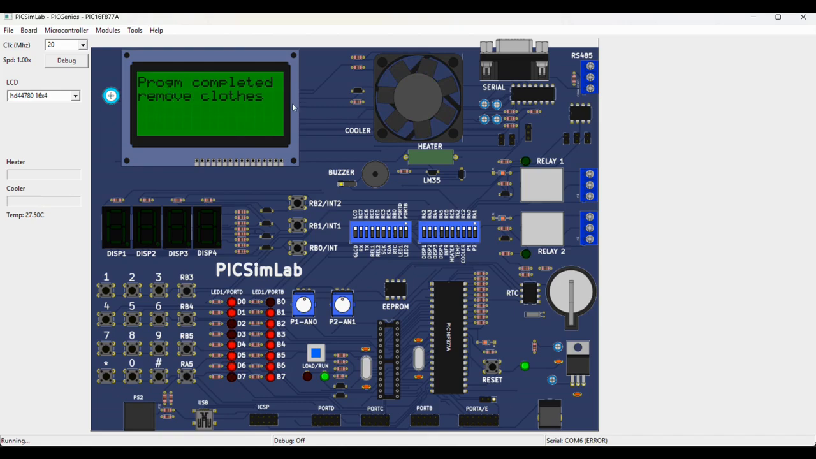Program completed. Please remove the clothes, and the buzzer notification that you have heard now. Again, it goes to the washing program to select the different options. So this is how I have done my project, that is the washing machine prototype with Emertxe. Thank you.